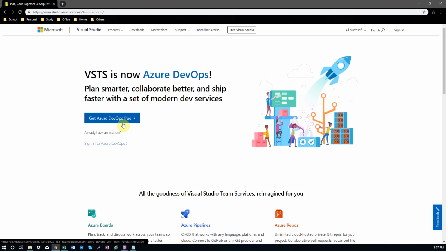Now you might have a question: what is Azure DevOps? Azure DevOps is the same as the VSTS. Azure DevOps is the newest version. They changed the name to Azure DevOps, and the older name is basically VSTS.